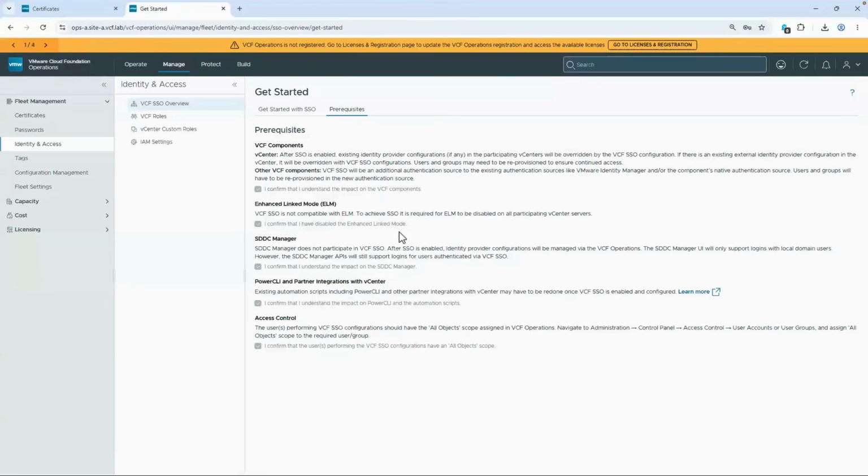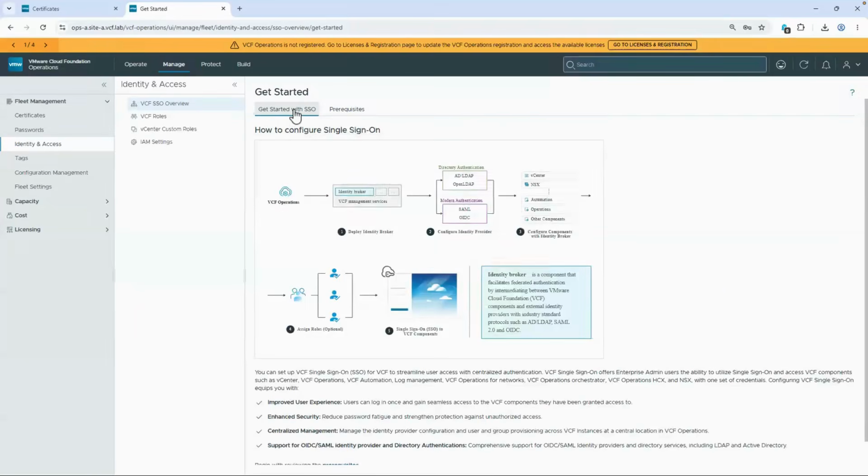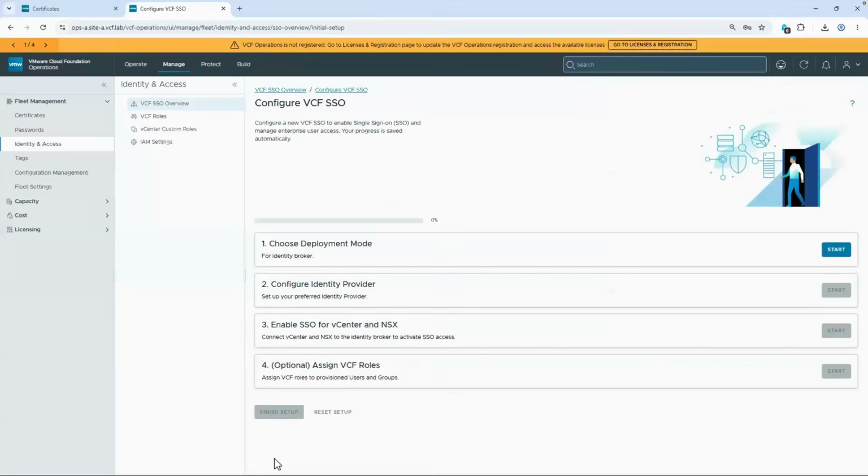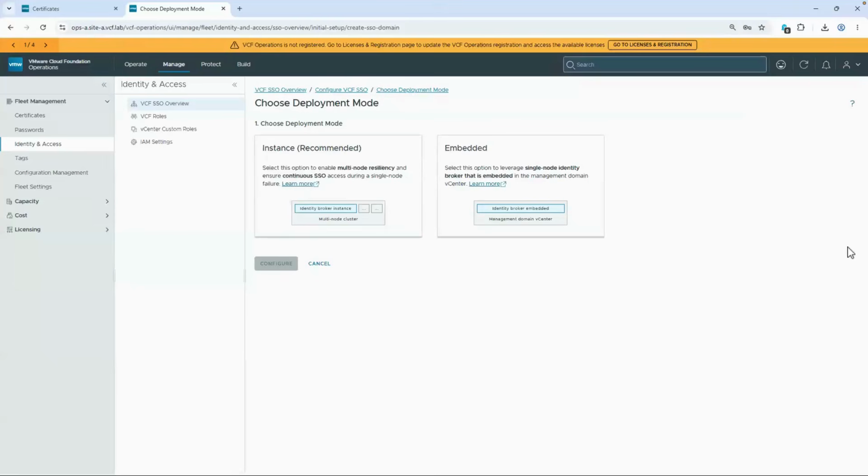Notable something to keep in mind is enhanced link mode. Okay, so we need to disable enhanced link mode if you're using this with VCF 9. All right, so take a look at the documentation for that. But to get started, we basically click on the button here to configure SSO. Now, by hitting start, we can look at our deployment mode options.